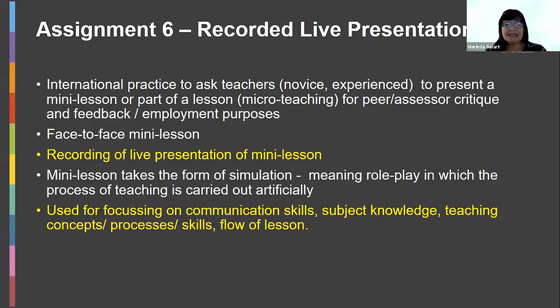So a mini lesson, and we're talking about a mini lesson, you still have an introduction, a development, a conclusion. It takes the form of simulation. So it's sort of a role play in which you carry out the process of teaching, but it is artificial. And mini lessons normally focus on communication skills, subject knowledge, how you teach a concept, how you go through processes, how you teach a skill, and the flow of the lesson.